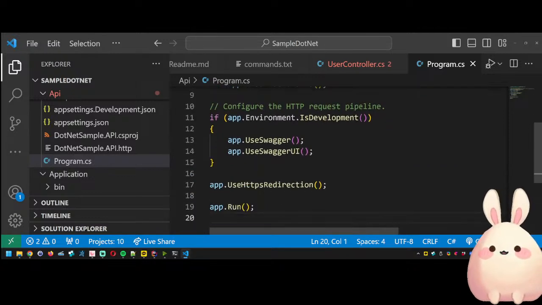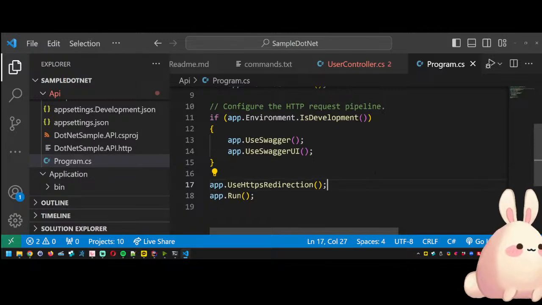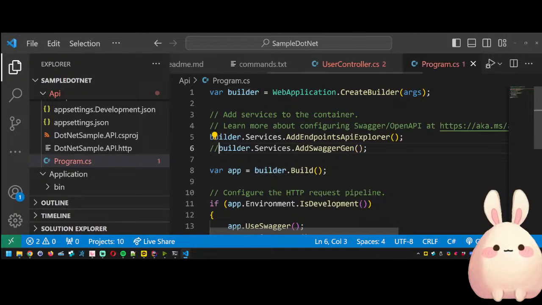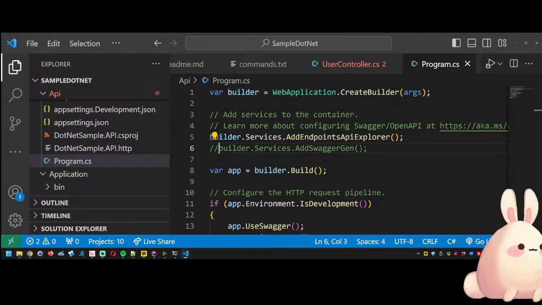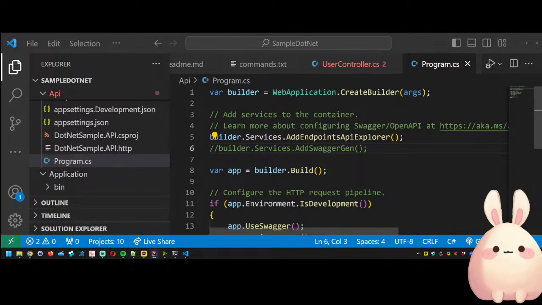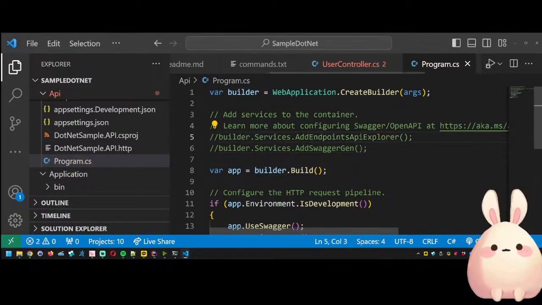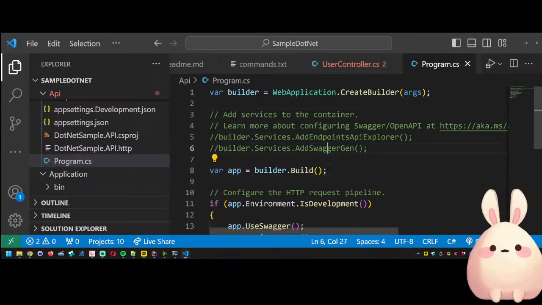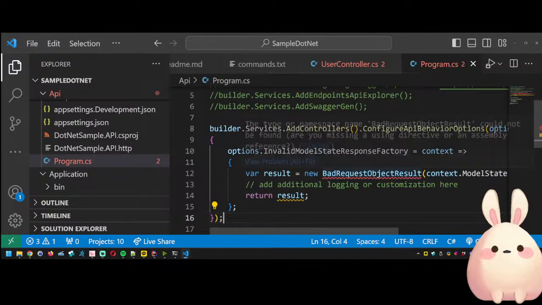I'm not going to show how to set up the DB context this round, but what you can do, and what I tend to do, is the following. Right up here, you also don't need the builder services add endpoints explorer. This is only if we're doing Swagger, which we're not. So we create our builder, and what I tend to do is something along the lines of this. And I'll put it up here.